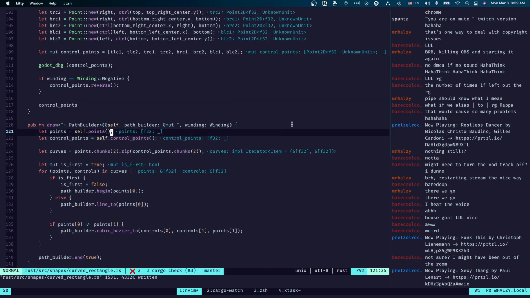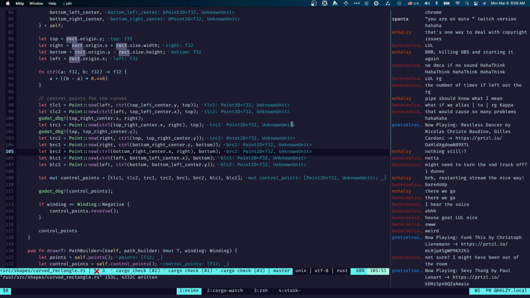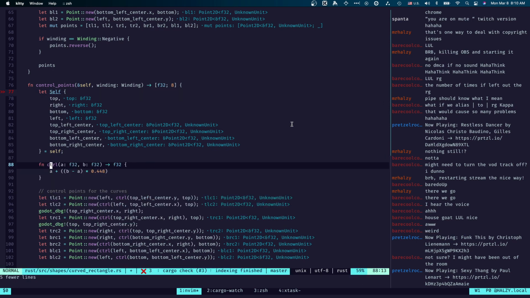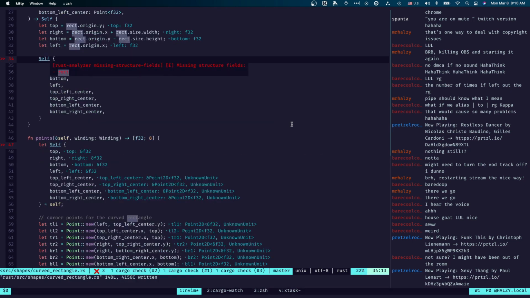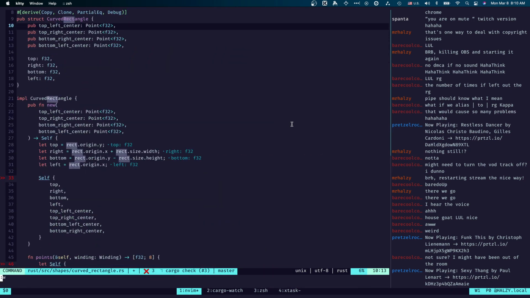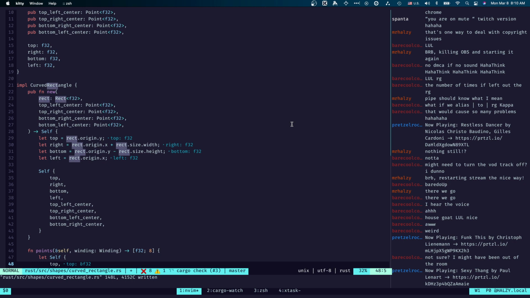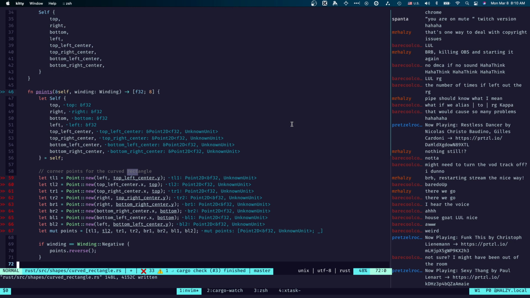Self-control points. What? Missing rect. No, we're not. So I removed it, didn't I? I didn't. Okay. Oh, I removed it from the wrong thing. That should still be here. That's what happened. I'm going to have to go back and look at the stream.